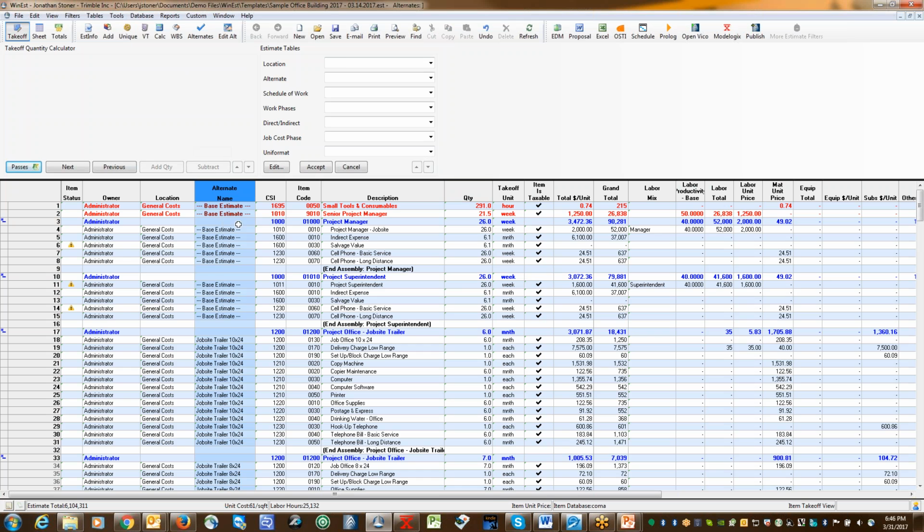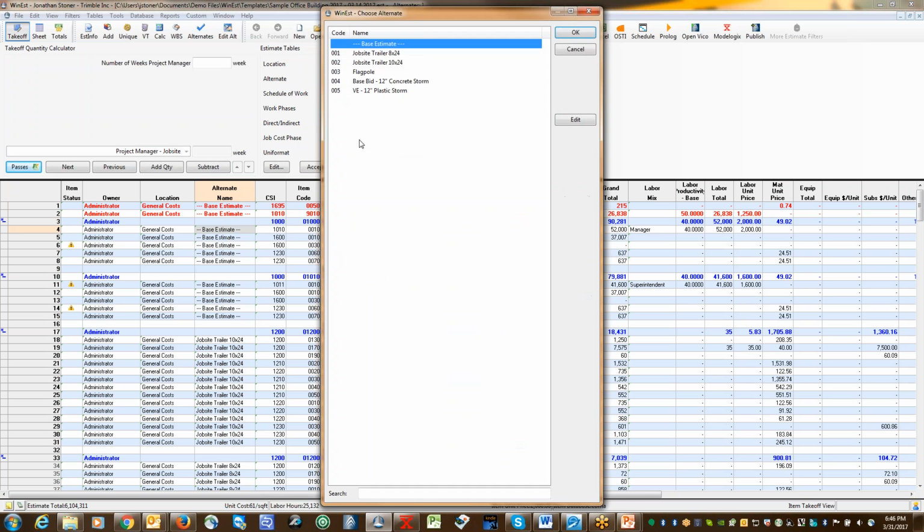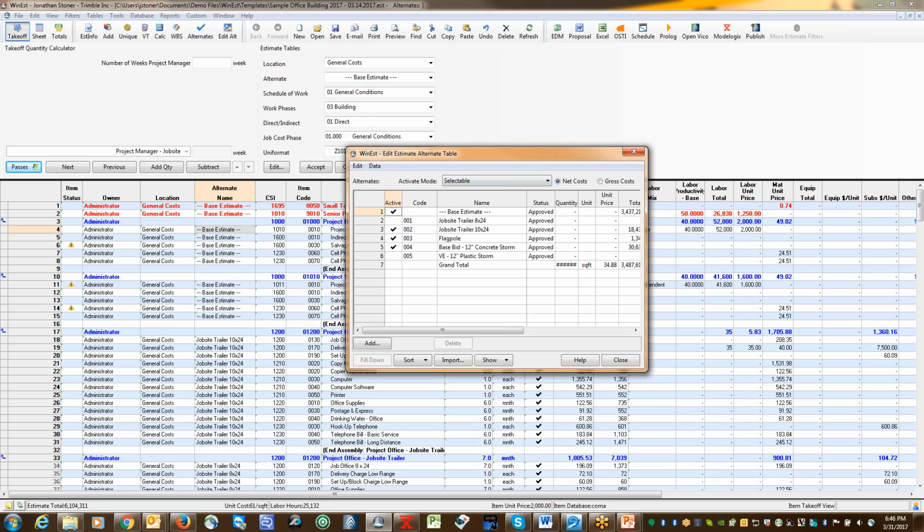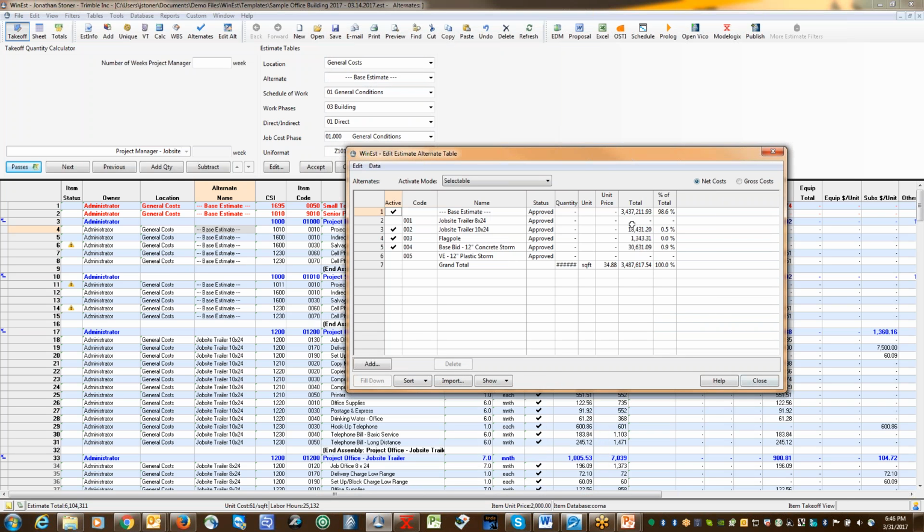You see the alternate table. If I wanted to assign something to an alternate, I double-click here in this column, and you'll see the alternates that I already have programmed in for this estimate. If I click Edit, you'll see the table that's governing all of this. Anything that I've assigned, it automatically calculates the cost.